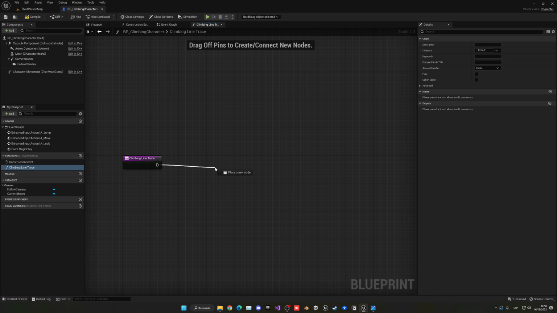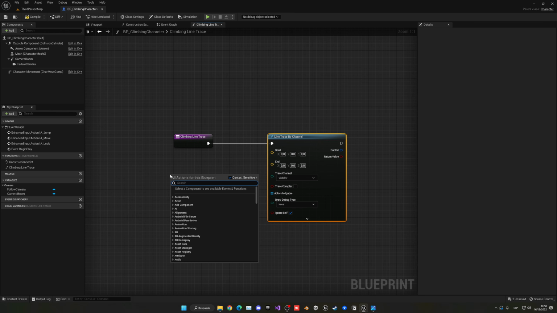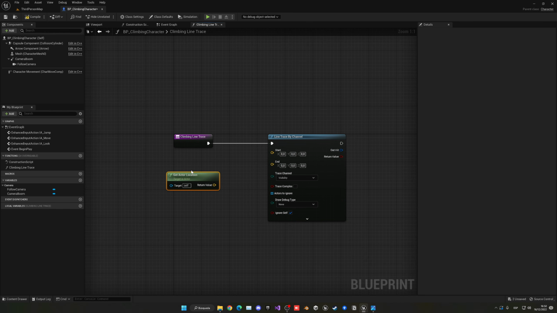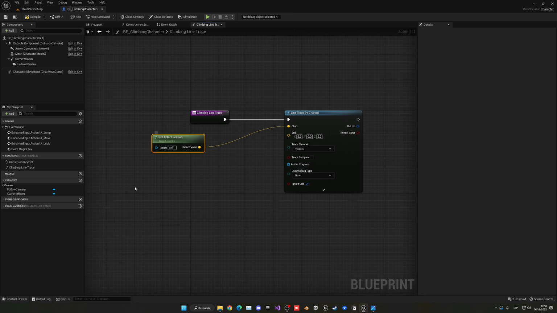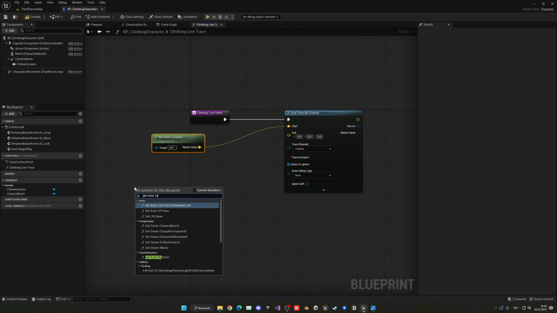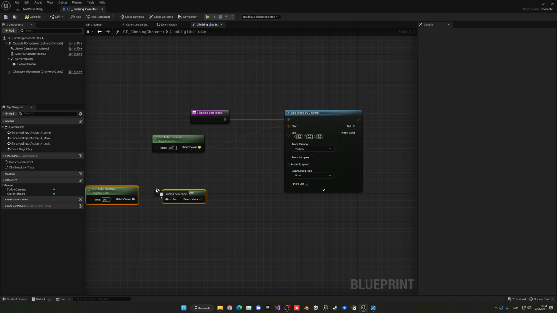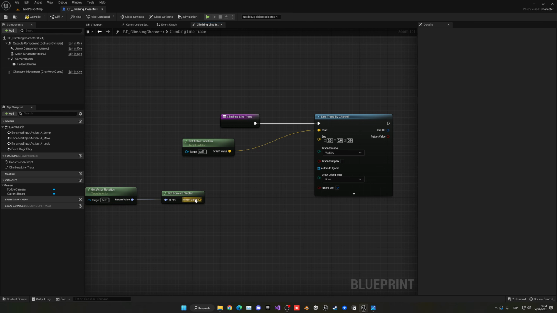So we're going to do a line trace by channel, and our starting point is going to be our get actor location, as it's just gonna start where we are right now. Then it will end with our get actor rotation, turn rotation. We want to get our current rotation and get the forward vector so we know where we are looking with the character. Then we want to multiply this value. I'm gonna right click and convert this into float. This is gonna be the distance that we're gonna be able to climb into objects. For example, let's say 100, just for now, we can change it later.